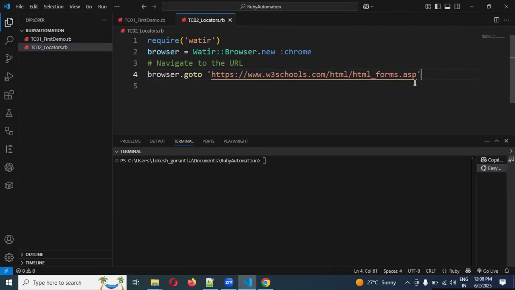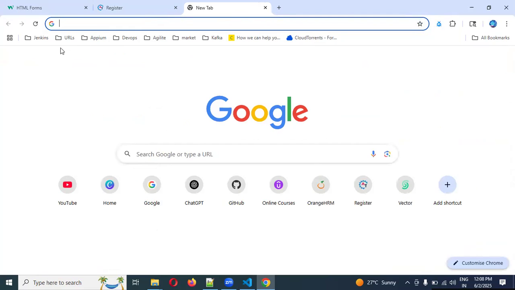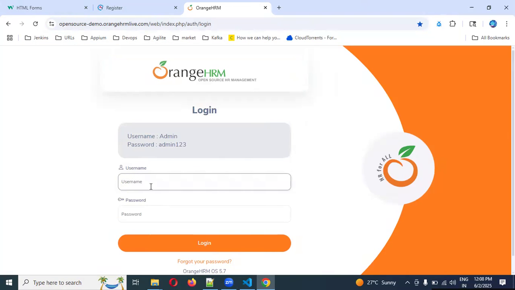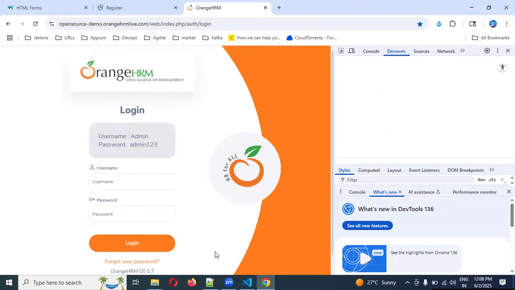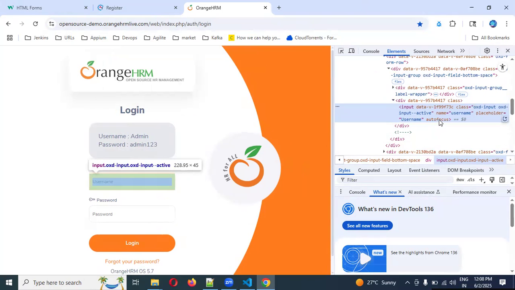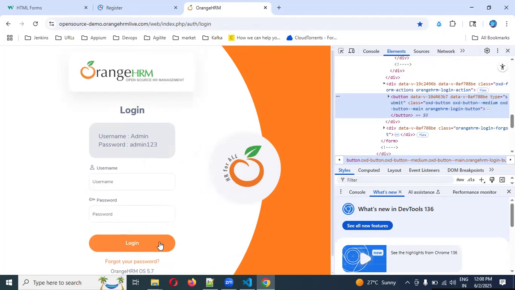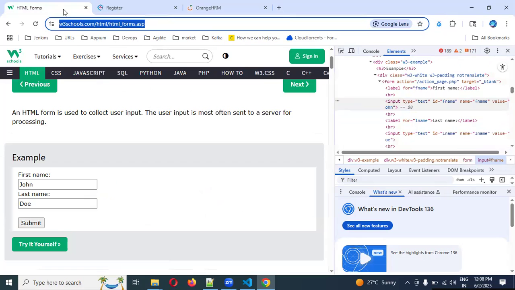You can take it for that, or else we have the Orange HRM application also for ID, I think. Wait a minute. Orange HRM application, because this HTML form will take more time to log in, so loading the page. We have the name attribute, a name and placeholder. ID is not there. Okay, no issue, I'll take this one only. We have ID and name attributes, these are the two attributes we have.